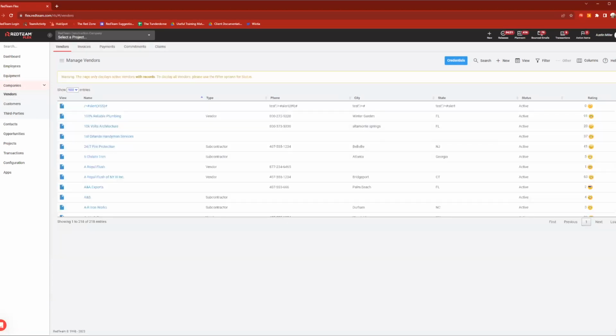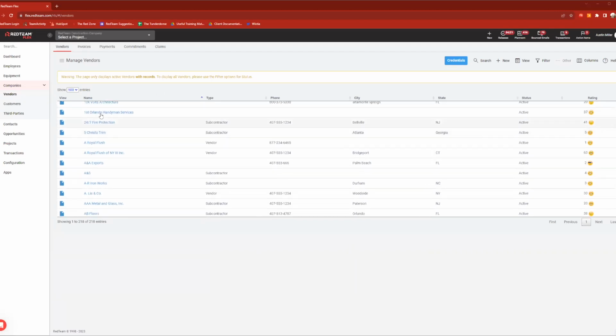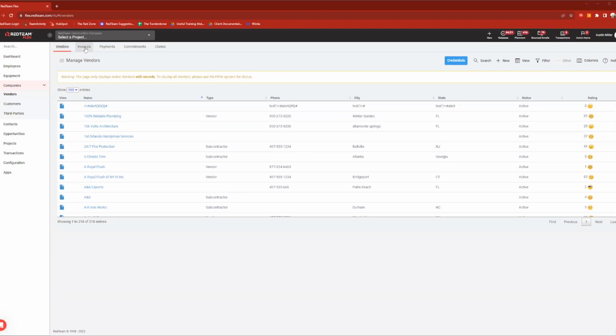And it's going to be very similar to what we saw with the equipment menu, the employee menu. It's going to bring us to an overview page where I can view all of our vendors here. Up at the top, I can view all of our invoices, payments made, all of our commitments, and any claims that we have. Again, I have the plus sign here, so I can add new vendors if I need to, run any new reports on them, filter.